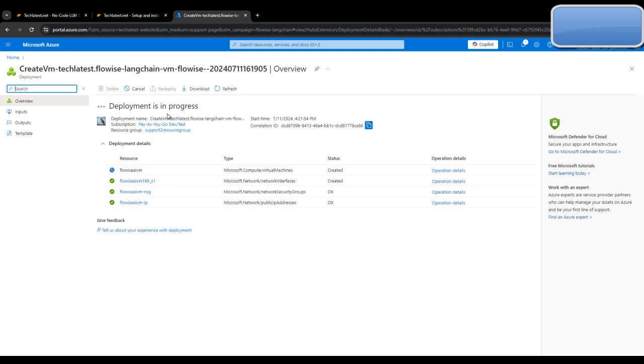So you can see that deployment is in progress. The VM template is FlowiseAI LangChain VM. Then the deployment is in progress.